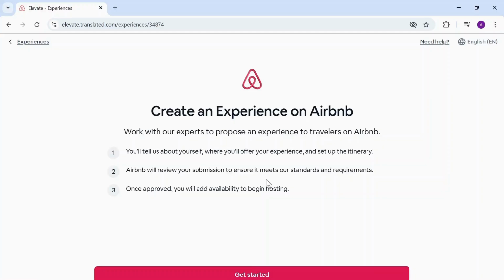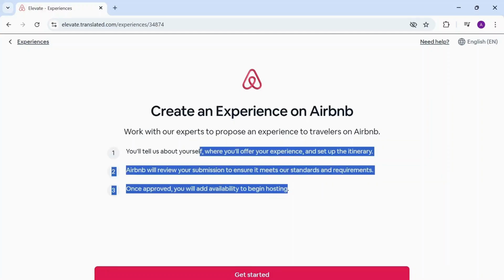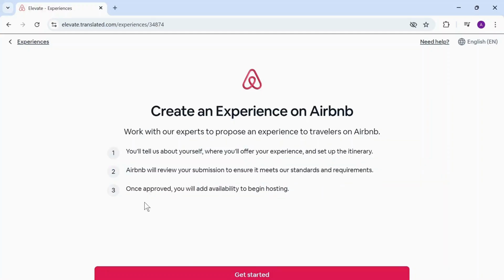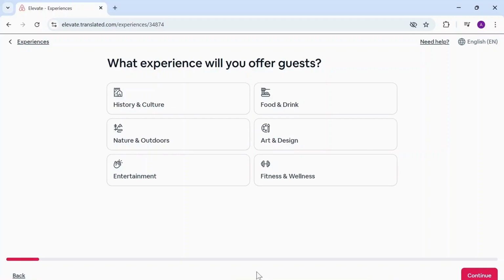As you can see right here, they will offer you experience. You can set up the itinerary. Once approved, you will add availability to begin hosting. So get started. And after doing that, now you can go through these questionnaires.